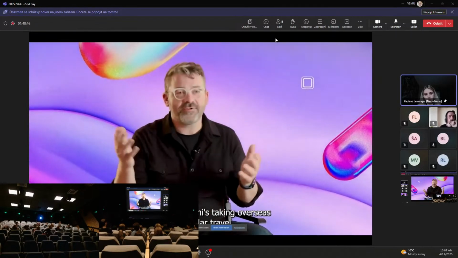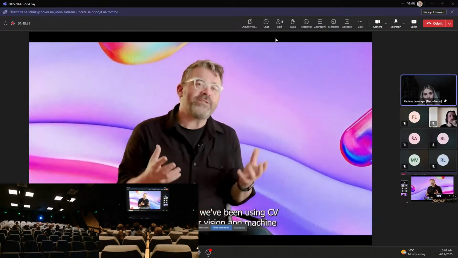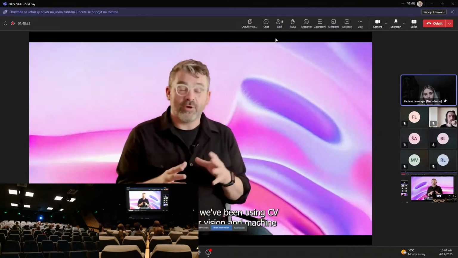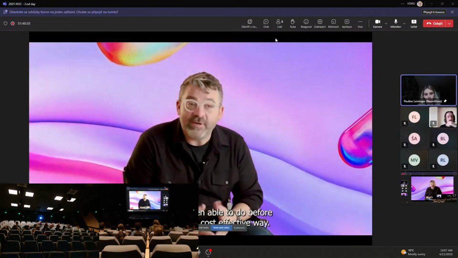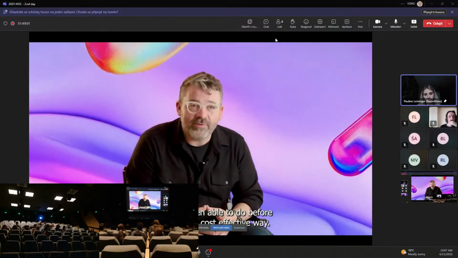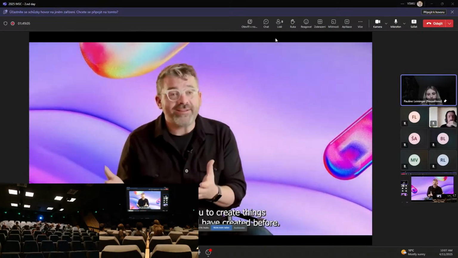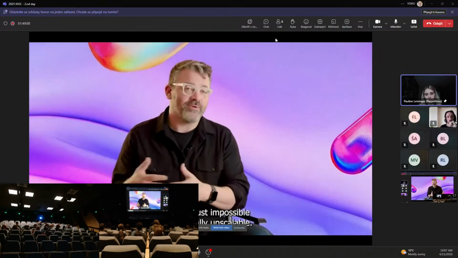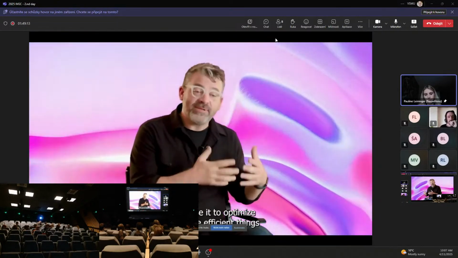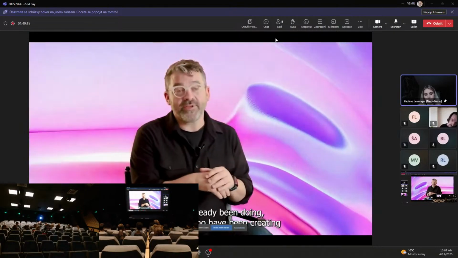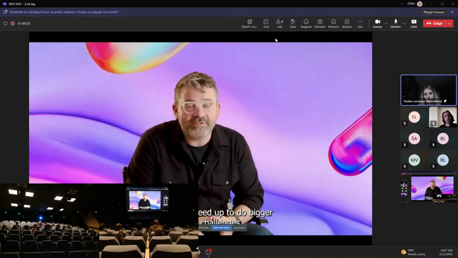Tsunamis taking the cities, interstellar travel. These things are very expensive to create on a computer screen. But in recent years, we've been using CV and ML, or computer vision and machine learning, to enable whole new categories of things that we hadn't been able to do before in a much more cost-effective way. Now, you can think about it broadly as fitting into two categories. One, it allows you to create things that you never could have created before. They were just impossible or economically unscalable. Or you can use it to optimize and make more efficient things that we have already been doing, so that the artists who have been creating those things are freed up to do bigger and better challenges.